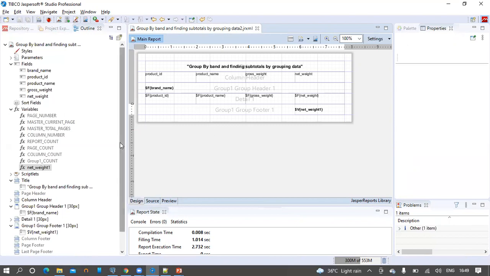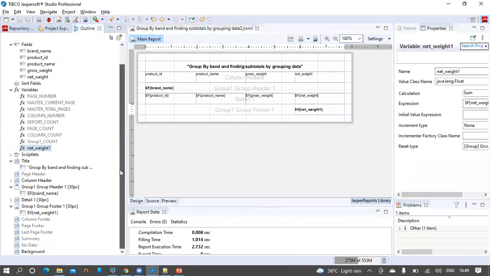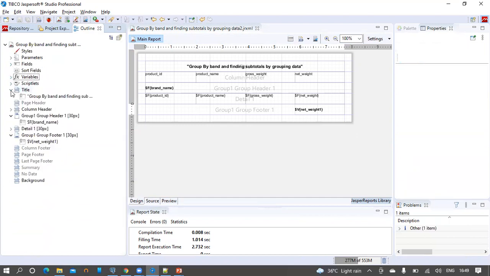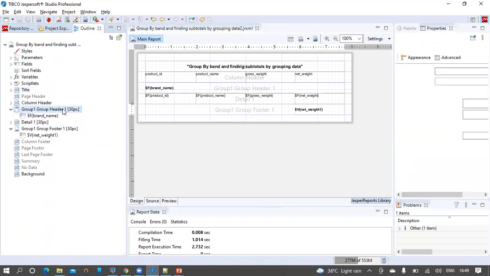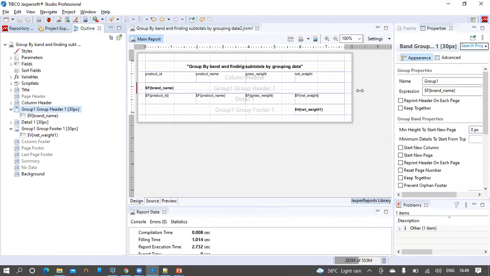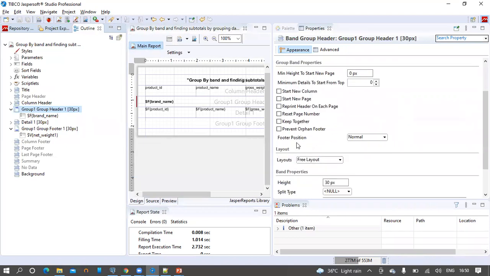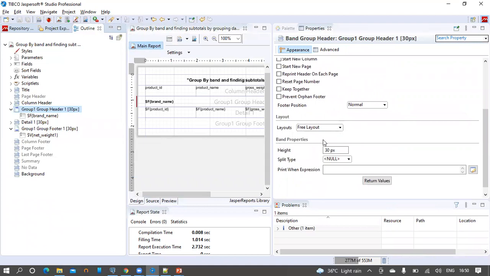Now, let us have a quick look at the advanced properties of a group header band. From the outline view, select the group header band here. Then we can see every group header band can contain group properties, group band properties, layout properties and band properties.